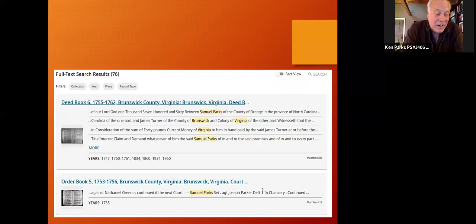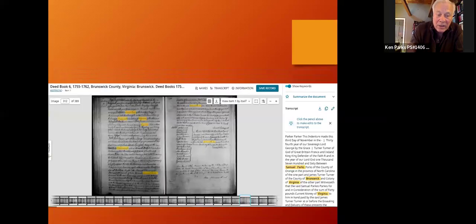So the first hit there is a deed book 6 from that time period. And you'll see it will give you a bit of a preview of the transcription with your search terms highlighted. If you want to see a little bit more, you can click the more. Over on the right hand at the bottom, it will tell you how many matches of your search terms appear in that document. In this case, there are 8. And then, of course, on the left, you'll see a little icon for the actual document image. If we click on that, that's what you'll bring up.